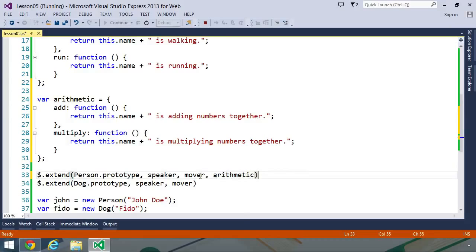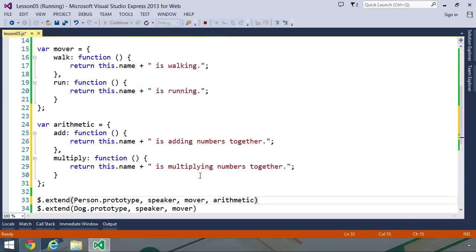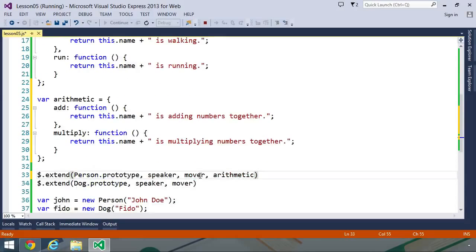So mixins make it possible to use the same functionality between different types of objects, or just different objects in general, but it also allows us to define unique functionality for an object or multiple types of objects.